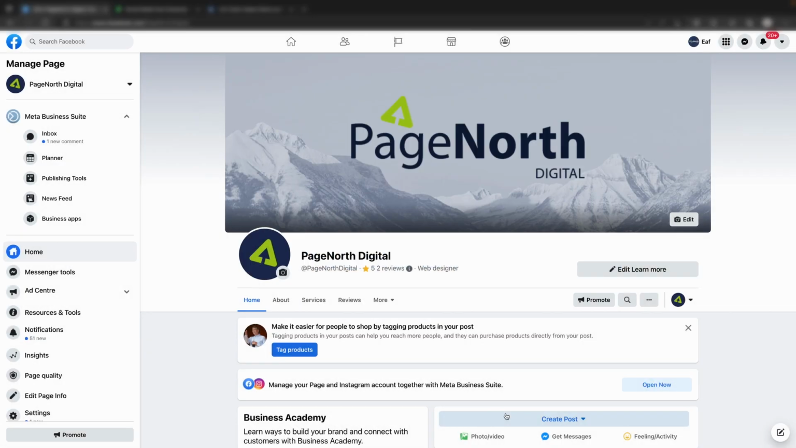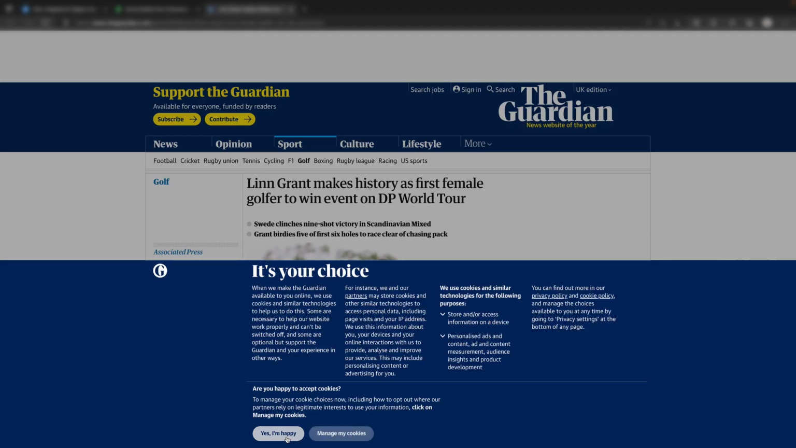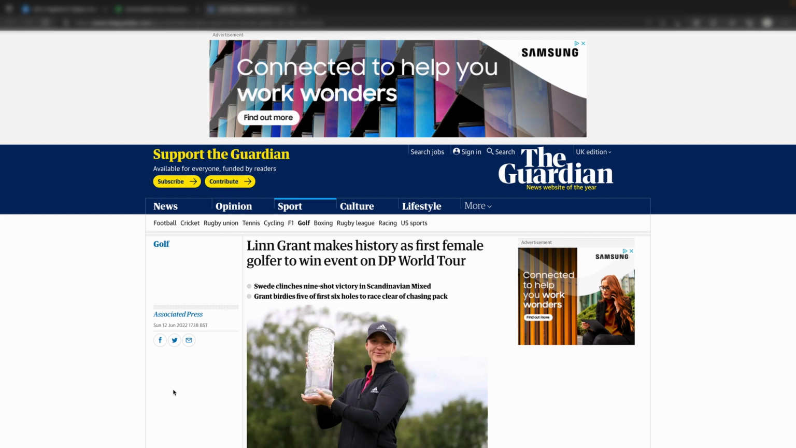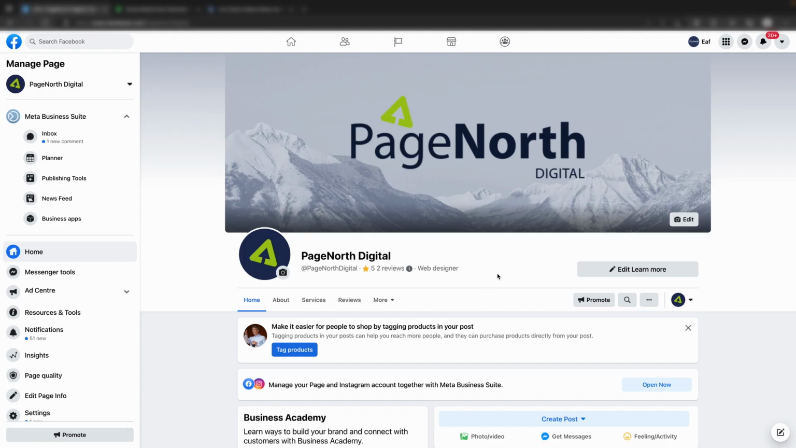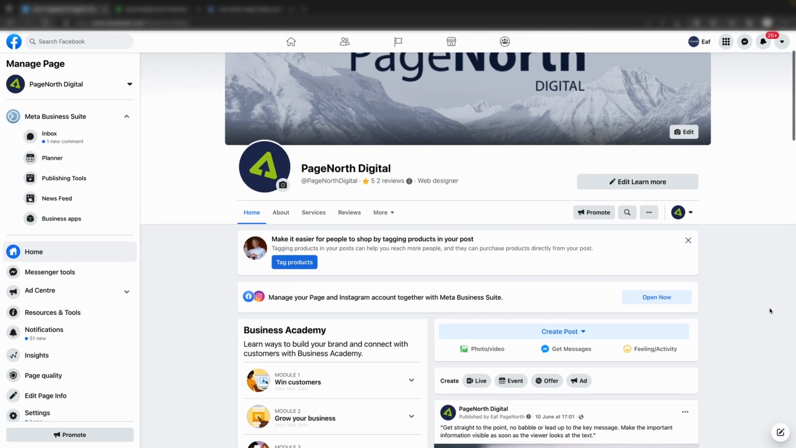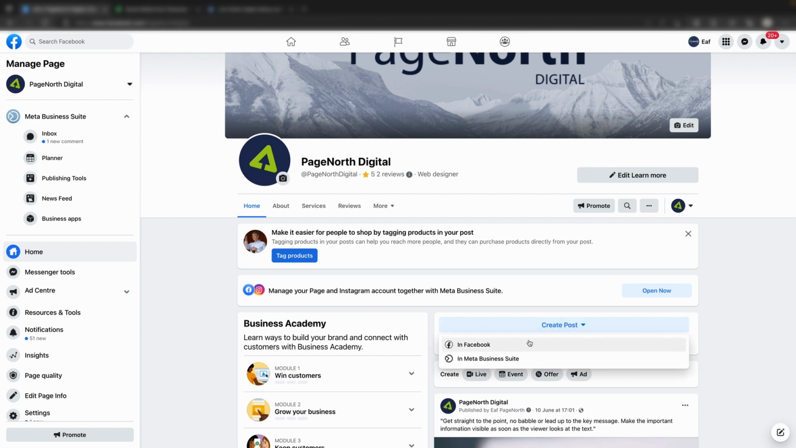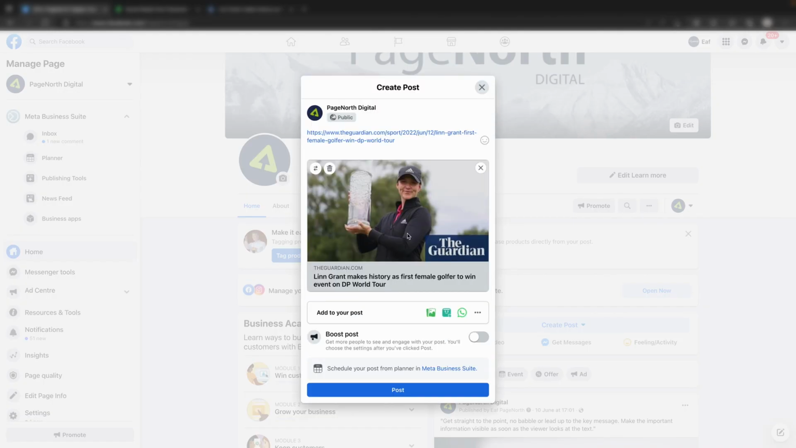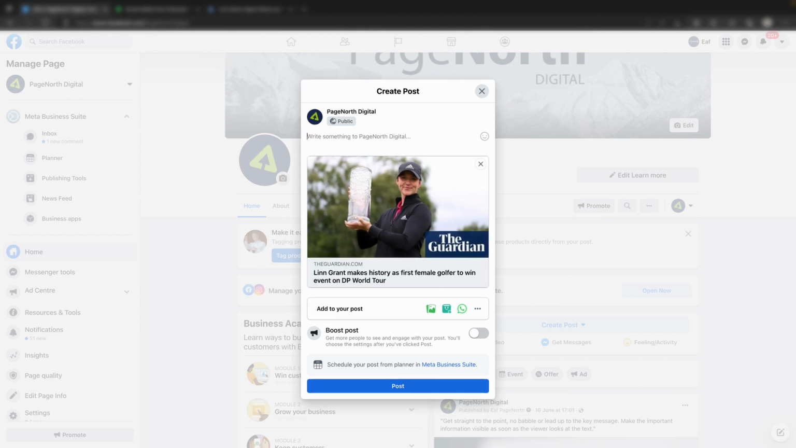Today we're going to be talking about Facebook captions and specifically how captions can truncate. For today's demonstration, I've chosen an article from the Guardian newspaper. This is an article about a golfer called Lynn Grant, but I'm going to take the link and get started on creating the main body of the post, which is an article that you would want your audience member to click on.